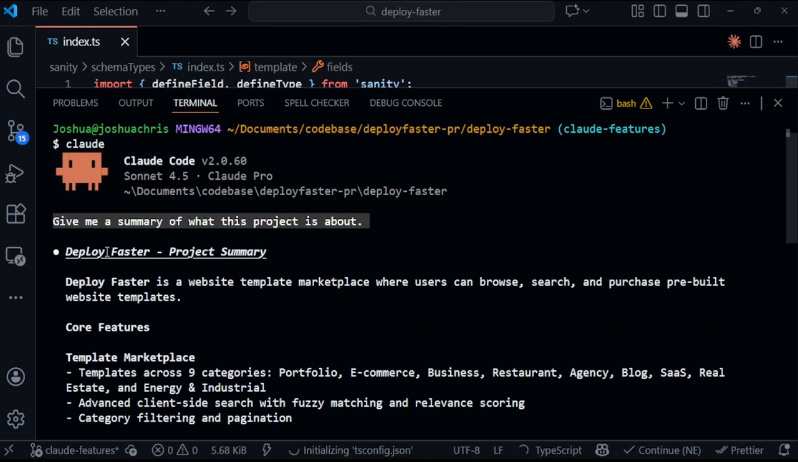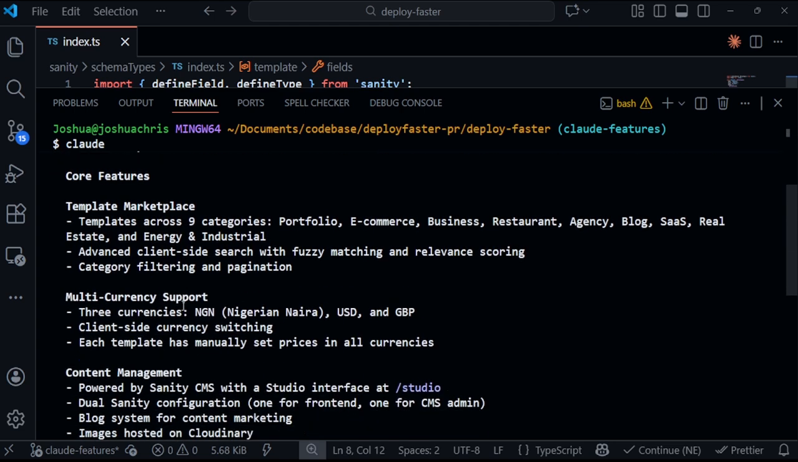Deploy Faster project summary. Deploy Faster is a website template marketplace where users can browse, search, and purchase prepaid website templates. Core features: template marketplace, templates across 9 categories: portfolio, e-commerce, business, restaurant, agency, blocks, SaaS, real estate, and energy and industrial rather. Advanced client-side search with fuzzy matching and relevance scoring, category filtering, and pagination, and all of these wonderful things. Multi-currency support. Okay, good.